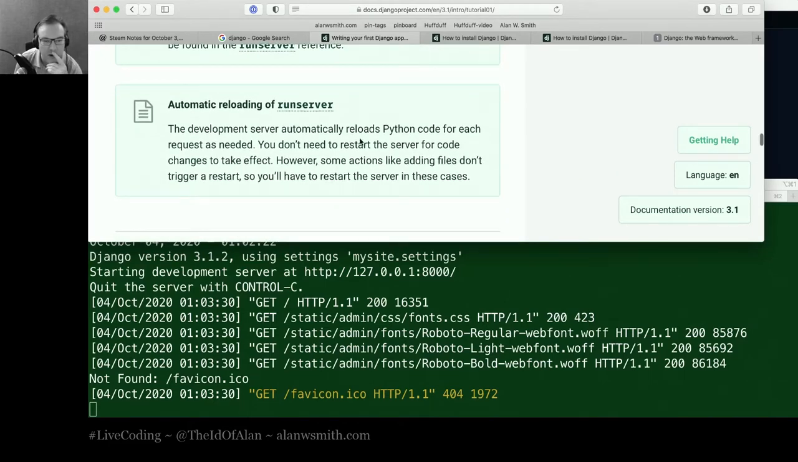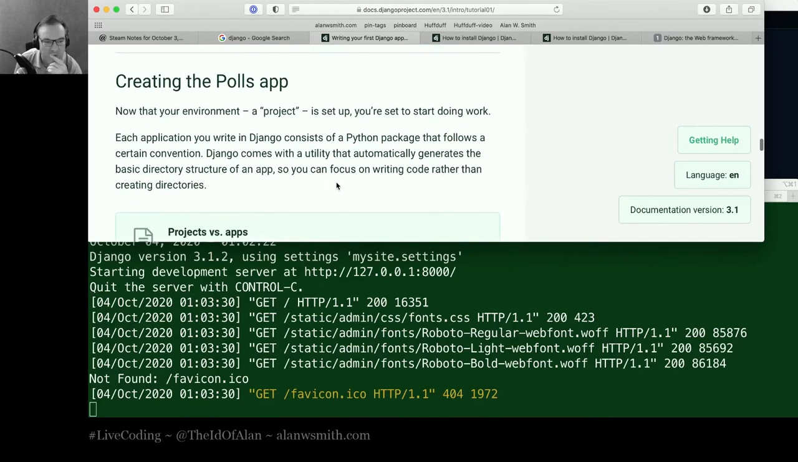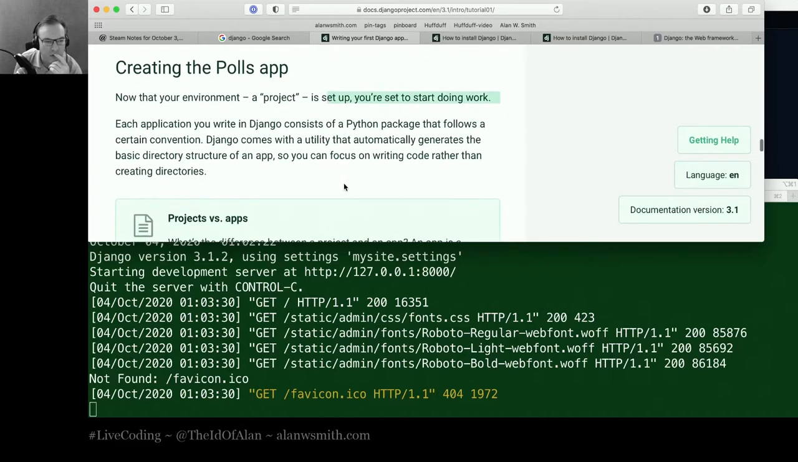Dev server automatically reloads Python code on each request as needed. You don't need to restart the server for code changes to take effect. Okay. Some actions, like adding files, don't trigger restart. Okay. Cool. And the setup, ready to start, didn't work.